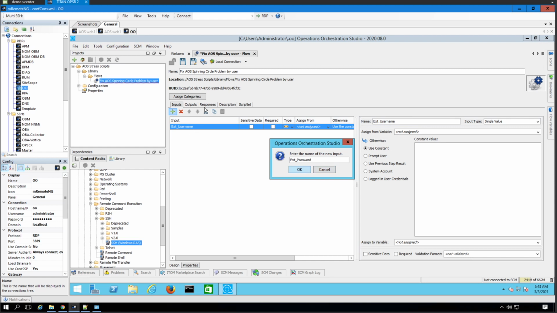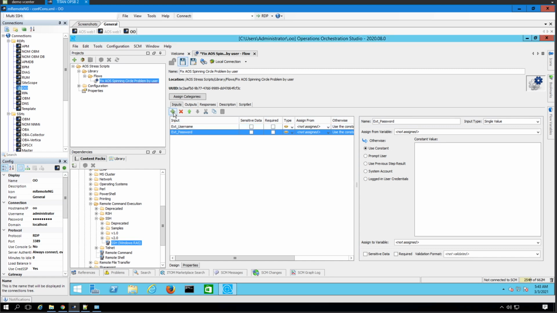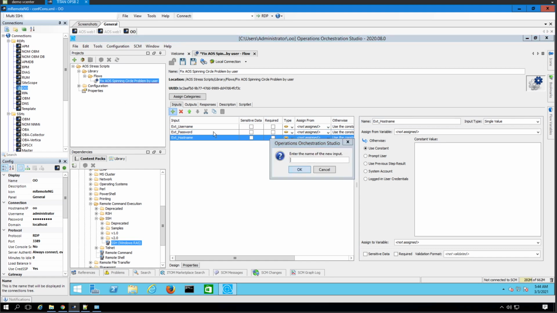All right. Then I'm going to specify ext host name. And then the last one would be the command itself, because, well, do I want it to be a variable, really? No, I do not. No, you know what? I want it to be a variable, so it's going to be ext command.